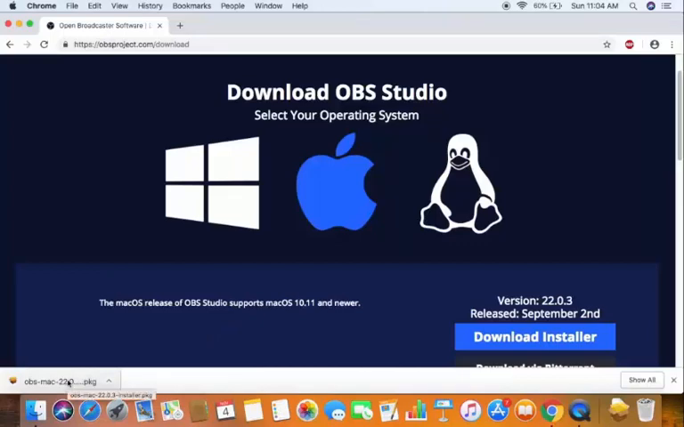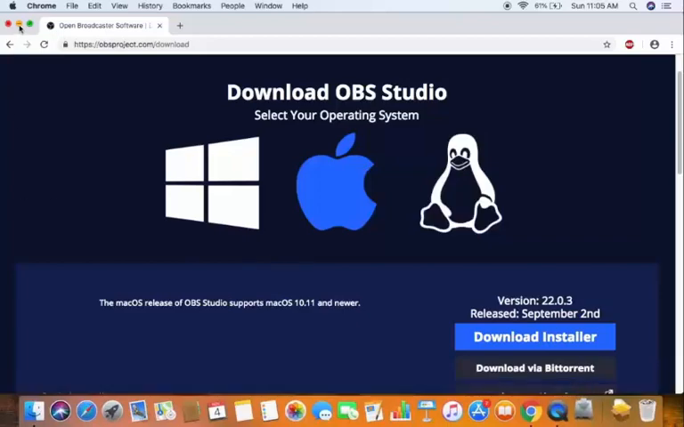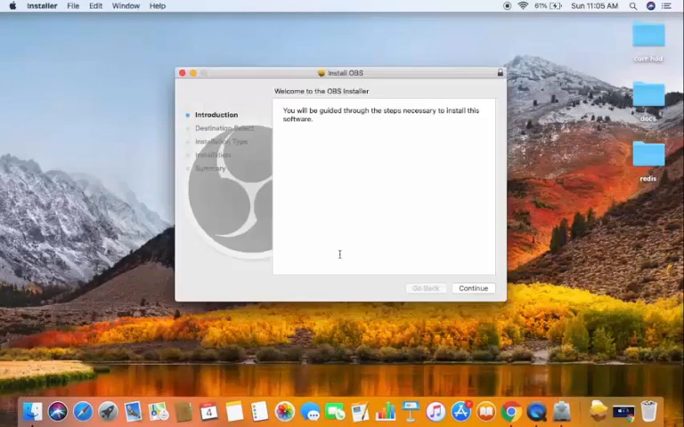So I'm going to click on this file. You can also open it by going to the downloads section. I'm going to double click on this file and I'm going to minimize the browser. In a few seconds you will be able to see this installer window, where first of all you will see the introduction about OBS Studio installer. We are just going to say continue.